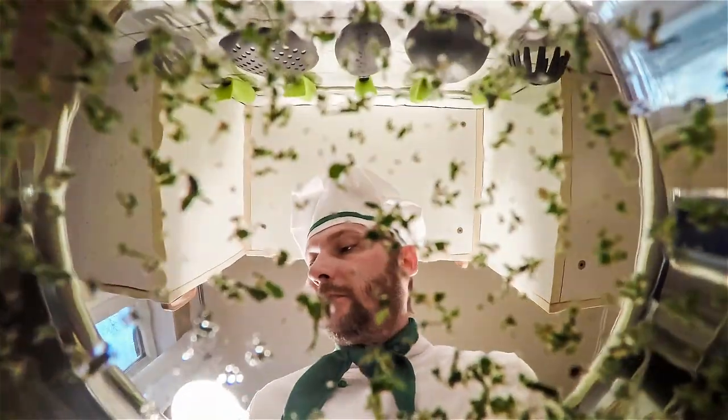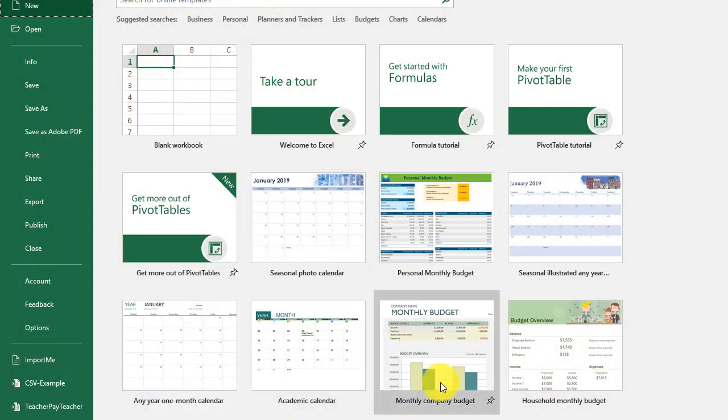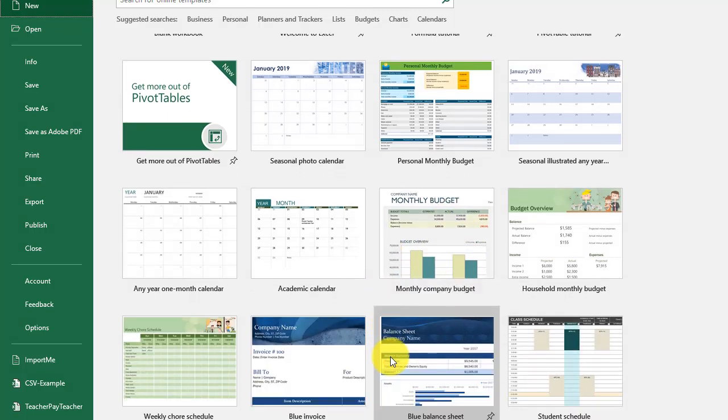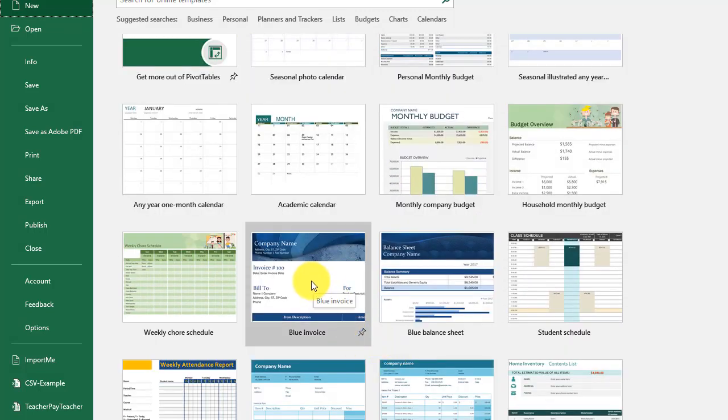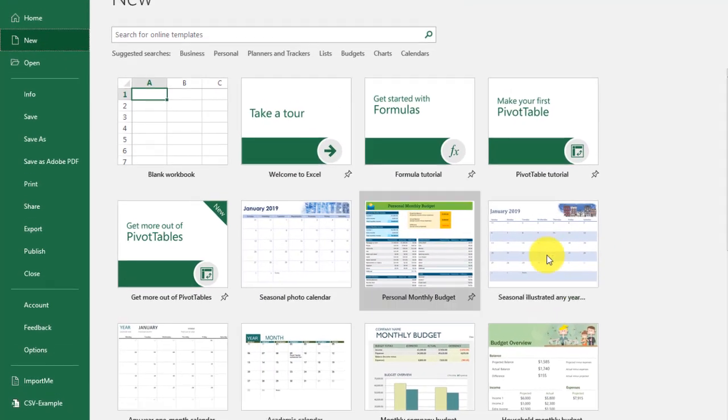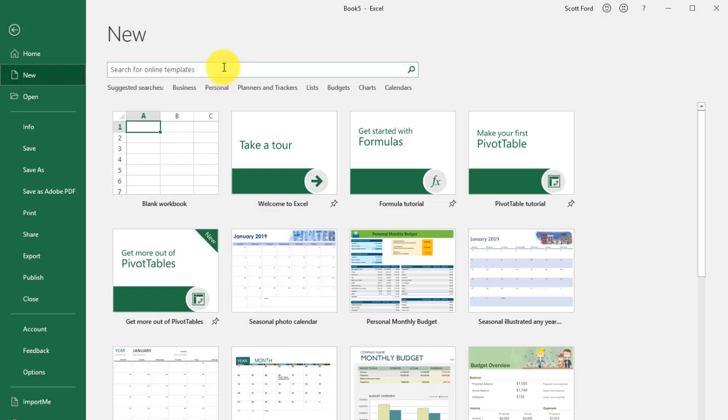So for example, if I wanted something for a monthly company budget, I don't have to create one from scratch because there's a template right here. If I wanted to do an invoice, I don't have to start from scratch. There's one here. If you don't see something that you want, you can, of course, search for it online, or you can also pick one of the pre-made choices.